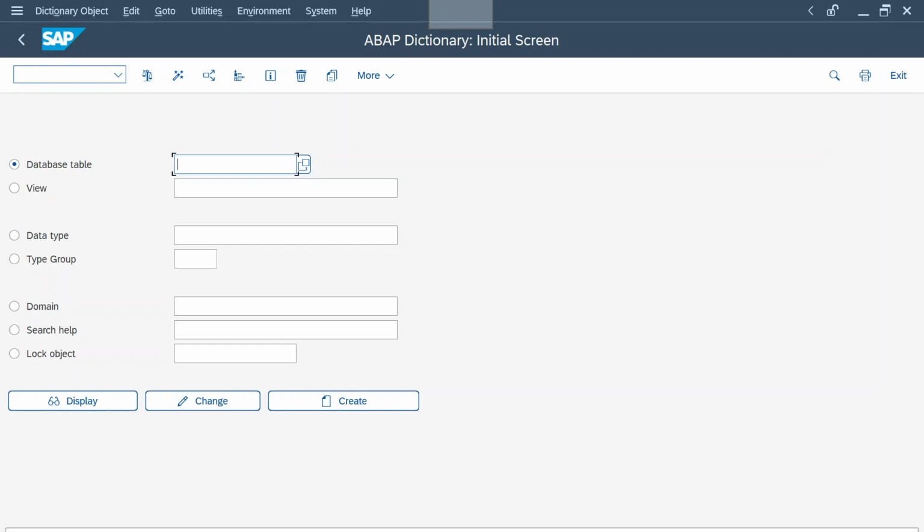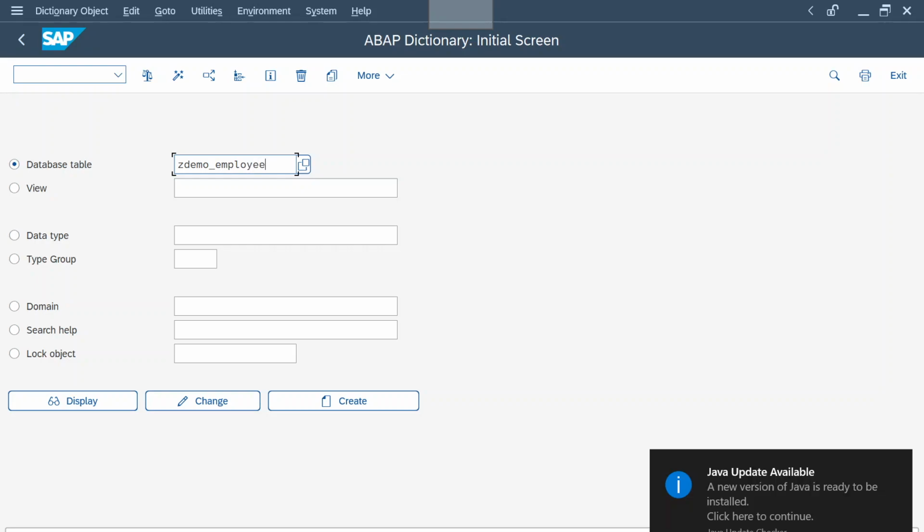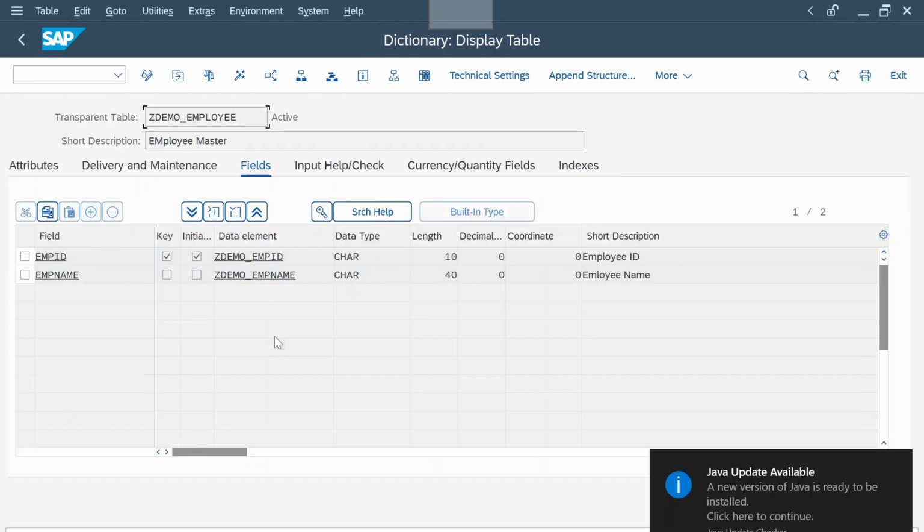Then we need to use an internal table. But how can we choose that? How do you know whether I'm going to get only single record or multiple records from the table when you are writing the select statement? Based on primary key, sir. Yes, let me show you the example.